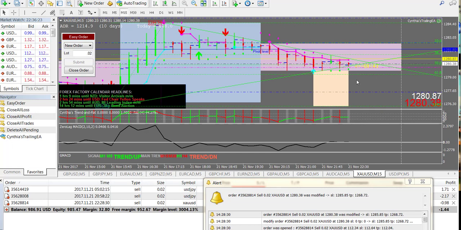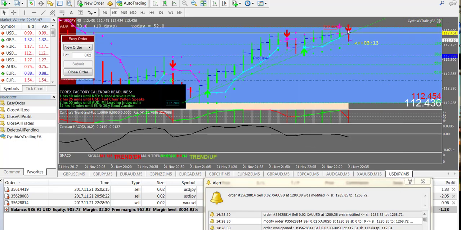So we don't really know what it's going to do, but the 4 hour chart trend is down, so it's just experiencing a little bit of a retracement right now. But if the colored box changes color, then I'm going to exit the trade manually. And what you can do, this is where the scripts come in really nicely. You can close all of your loss trades, close all of your profit trades, close all of your trades, delete all your pending trades.